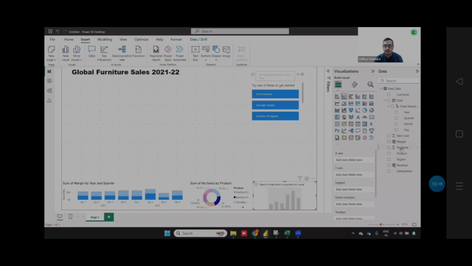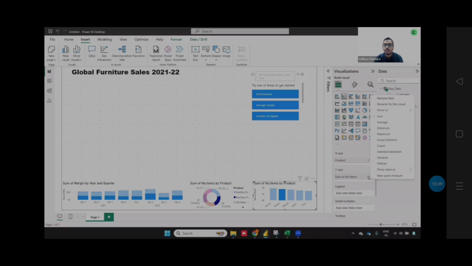Number of items I want to show on the y-axis, product I want to show on the x-axis, and instead of the sum of number of items, I want to showcase the count of number of items. Okay, I want to showcase the count of number of items for every single product.